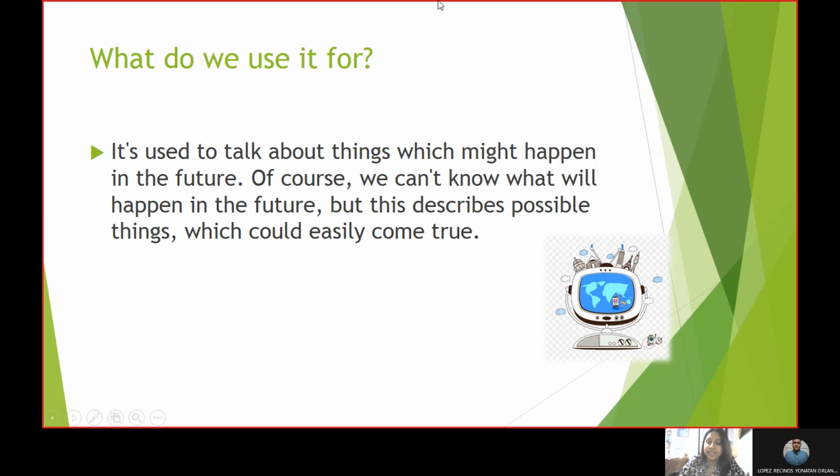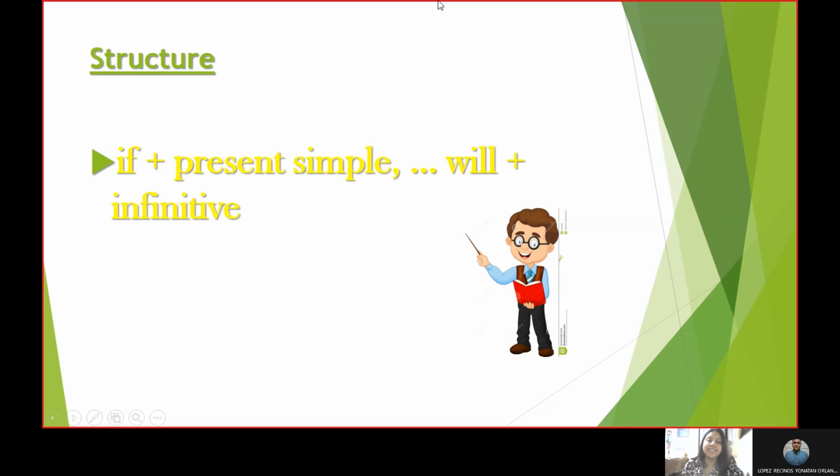Let's move on and take a look at the structure. This is how the first conditional goes. We use if to mention that there's a possibility. If is considered a condition. So we might say, if something happens, that means that most likely something might happen.